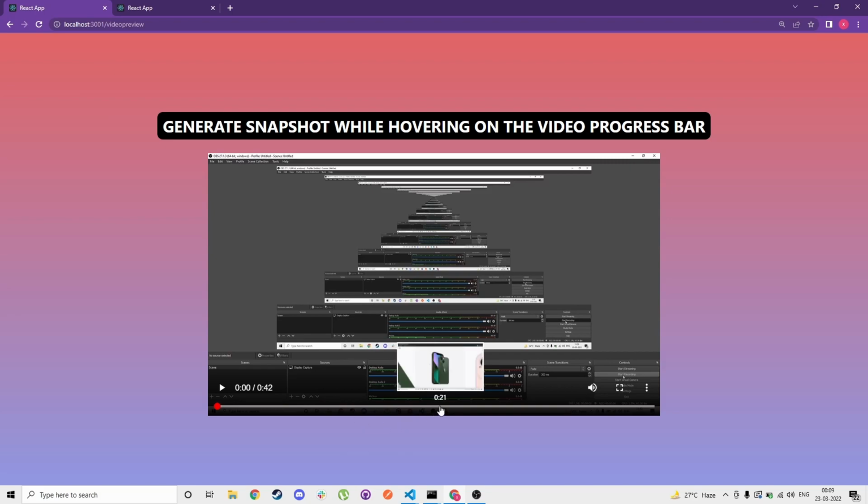That's the first thing we need to figure out. For example, I'm going here, it's 21. How am I getting that 21? The number of seconds isn't provided to us by default whenever we hover over the progress bar. So we have to find a way to get the number of seconds where we are hovering. That's the first thing we need to do.